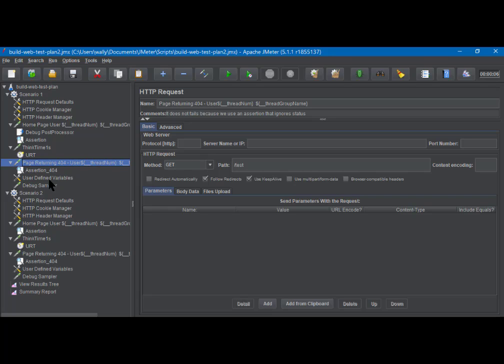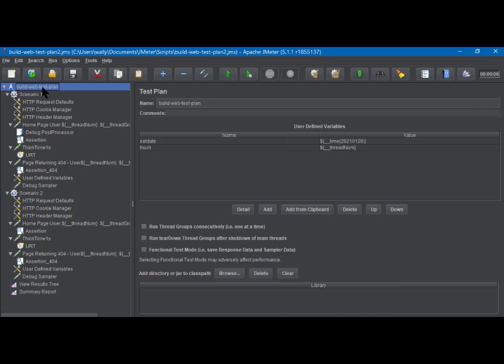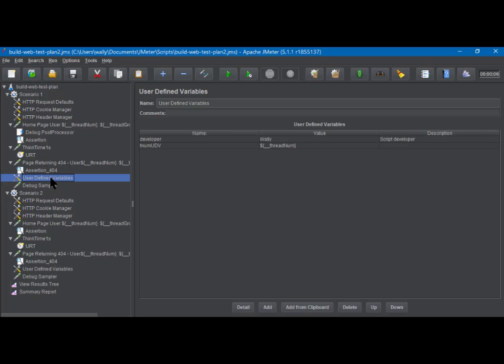Now, we have one more thing that you haven't used before, and that's the user-defined variables element. And within it, just like with the test plan, we can define variables. When we go to the user-defined variables, you'll see I have one called developer, and I put my name in it. I have another called tnumUDV, short for user-defined variables, because I already have one defined in the test plan. I'm putting that same thread number in this user-defined variables element.